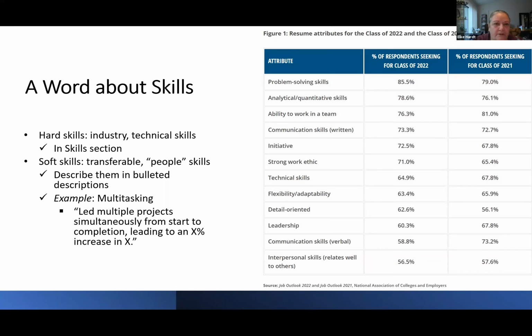So here we have just a small example. If multitasking is one of the skills that's expected in the job you're applying for, and it's something that you do well, then you could write something like this if it applies to one of your jobs: led multiple projects simultaneously from start to completion, leading to a 35% increase in widget production, or whatever the case might be. So that statement allows employers to see that you are able to multitask, and it gives them something tangible to understand. They see what you're able to do at that job, so you might be able to do it for them as well. Instead of just listing it as simply multitasking in a long list of skills in the skills section, you're actually describing it, which is really what employers want to see.